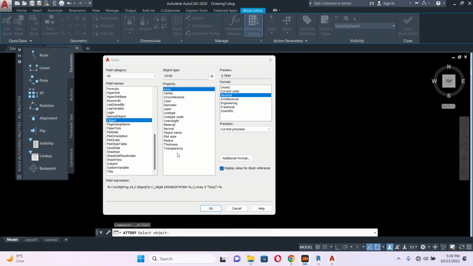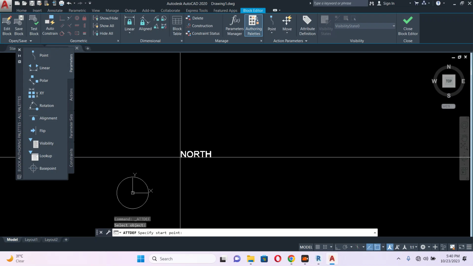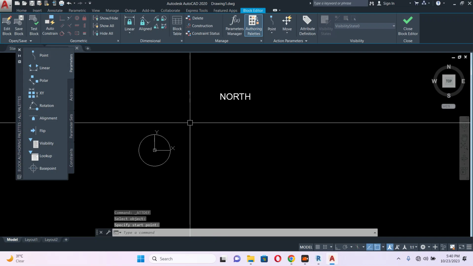Here I need the center, not other things. The center, current unit, decimal, architecture, engineer, fractional. So I need decimal. It's a format, so I will choose X and press OK and then OK. So this is the text that will come here. Let's put it here.